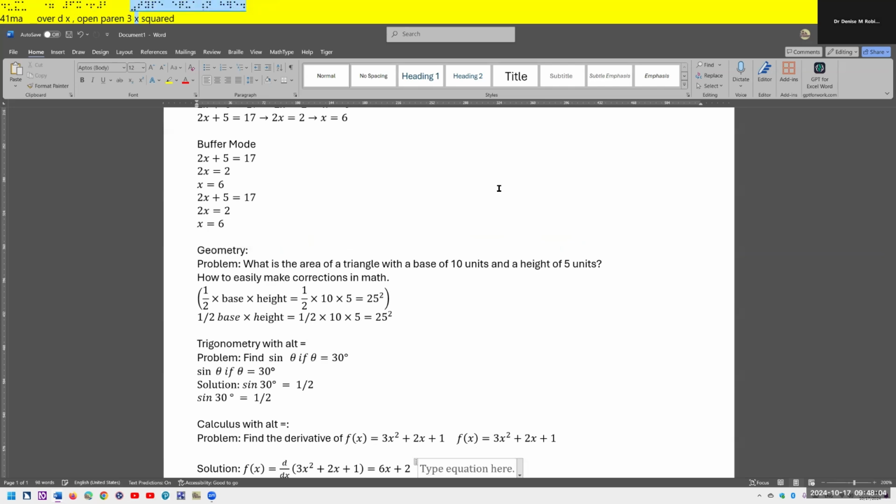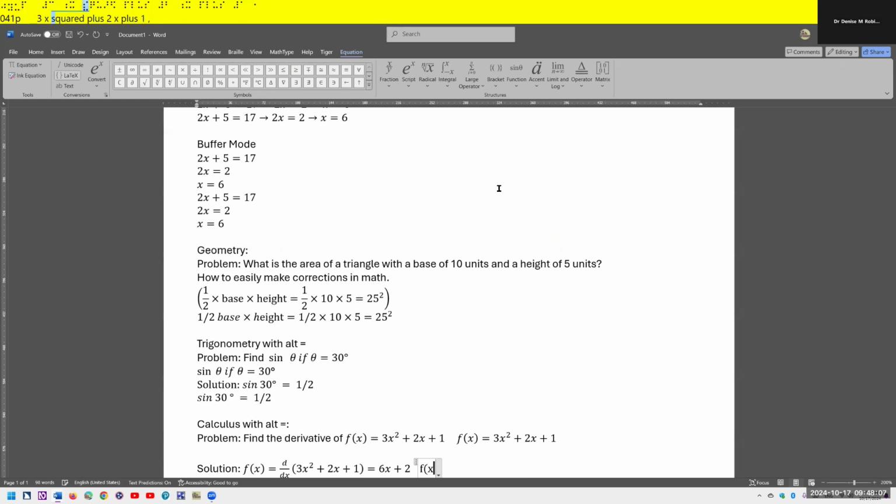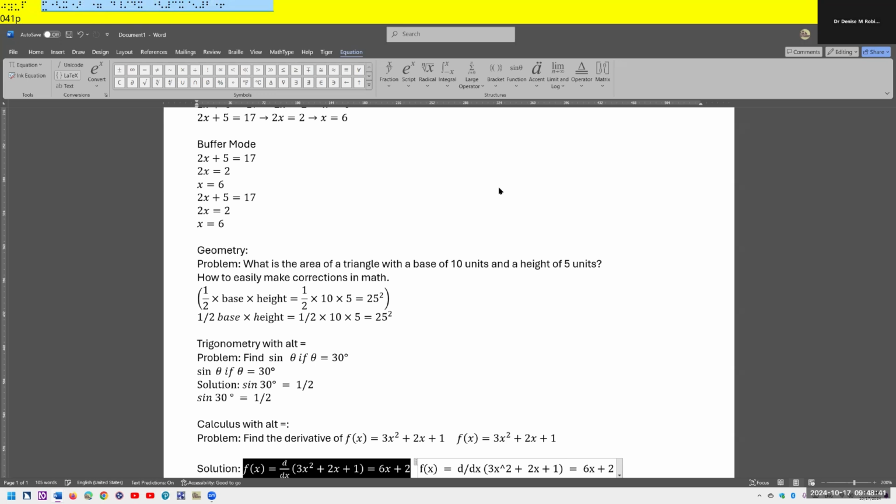Alt equals selected. Math content F, left paren, X, right paren, space, equals, space. Now, D. I will tell you, slash D X. You must hit space bar after DX, otherwise it will join it with the next. The way I solve that: left paren, it's in parentheses, of course, 3x to the power of caret 2, plus 2x plus 1, right paren, equals 6x plus 2. Okay, and Enter.